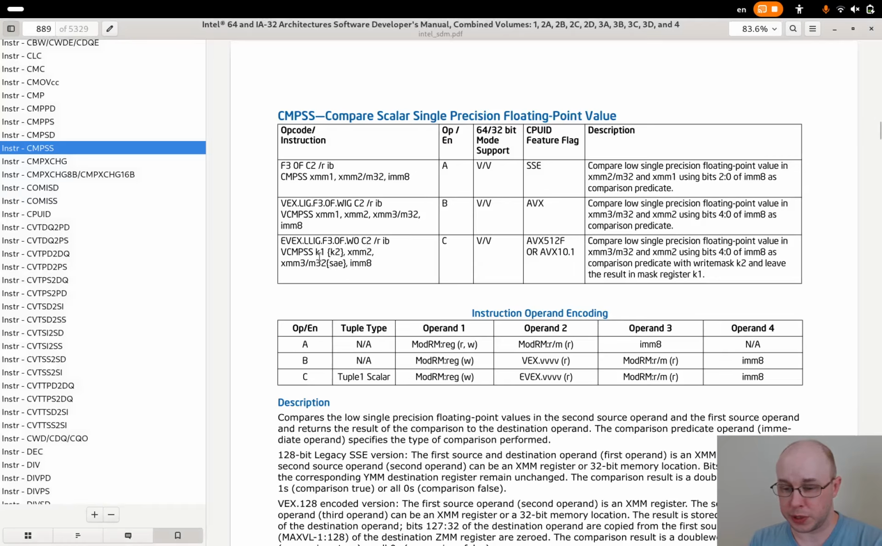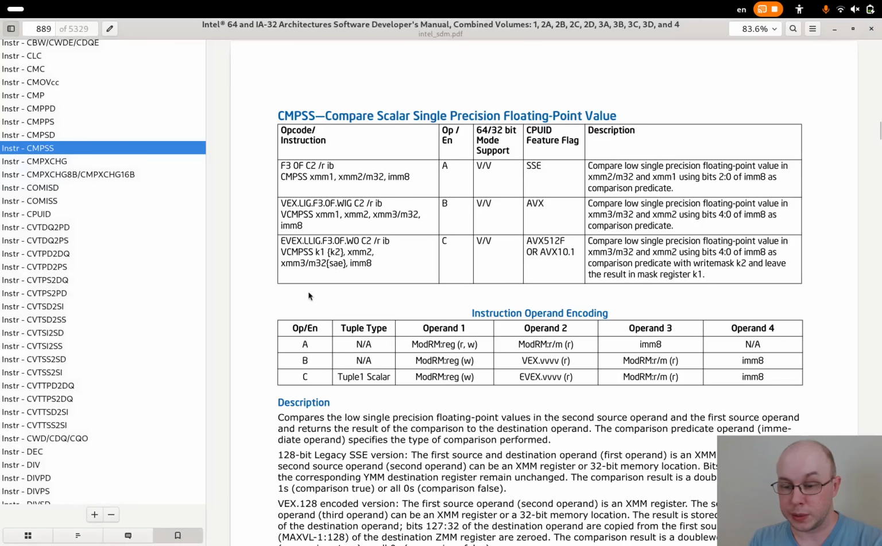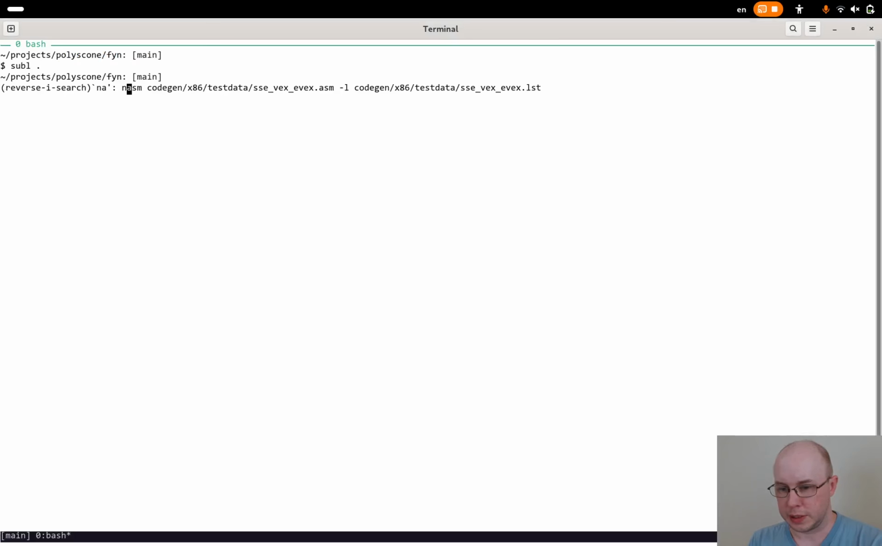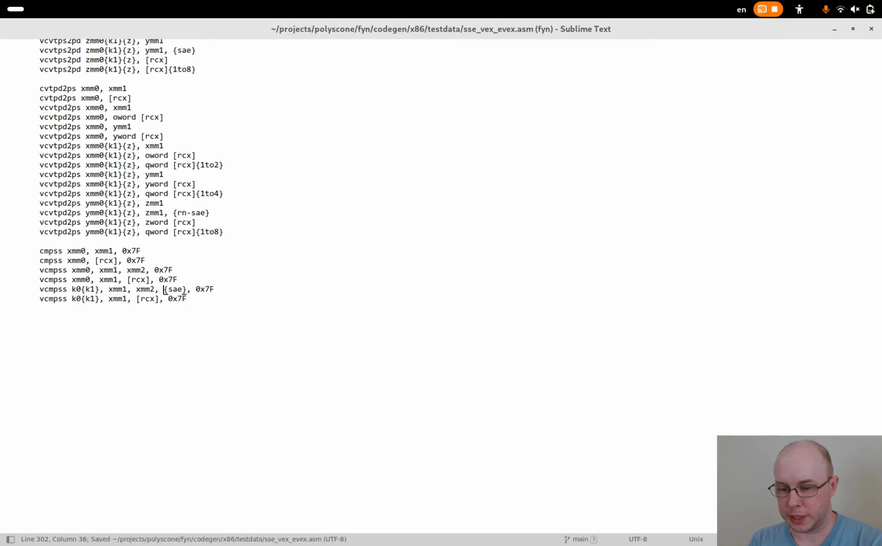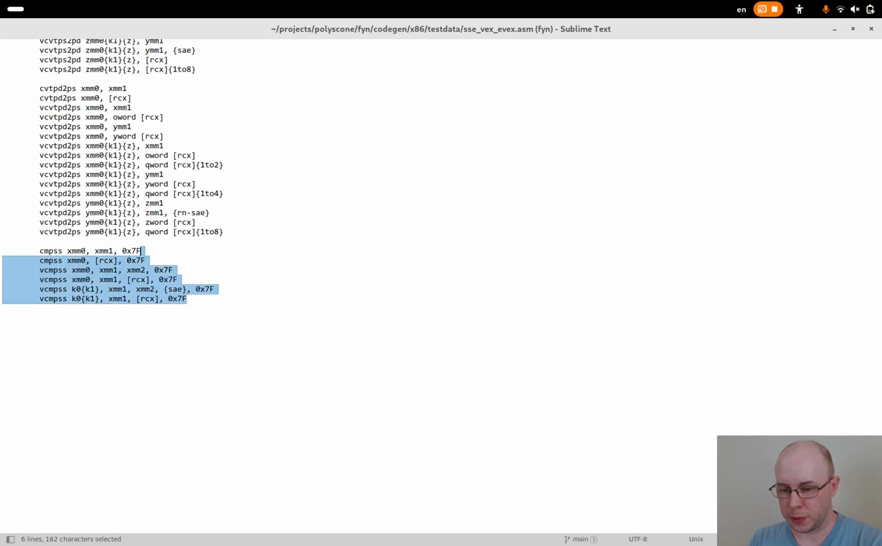Then we got the EVEX version, which uses a K register as the first operand. So we'll use K0, and we'll put the K1 as the Opmask. There's no zeroing here, so we won't do Z. And then there is SAE, suppress all exceptions, for this register version here. So we'll put that on the third operand there. I think you need a comma for this. Let's just generate that. Yeah, so I need a comma there. Okay, so that's CMPSS, I think. I think that covers all of the forms.